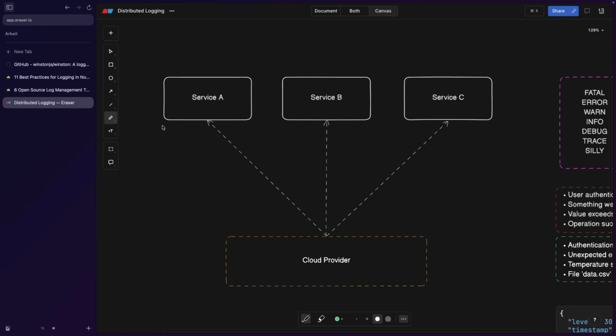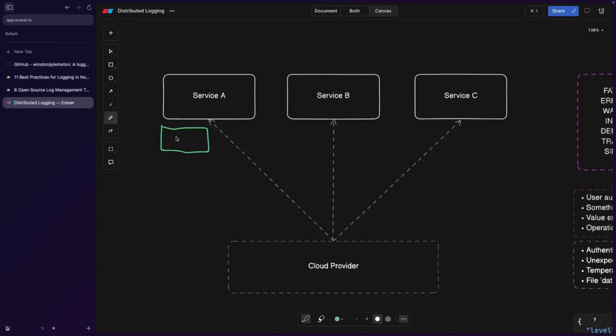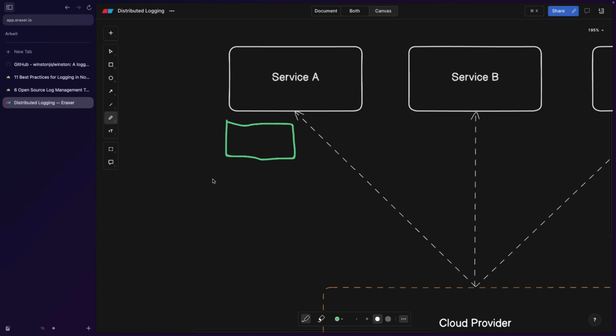So let's imagine we have a microservice environment. We have service A, service B, and all of them are outputting their logs into a standard output. It stands for stdout. You've already probably seen stdout. You've definitely seen this before. What it means is basically a console or a terminal of this machine.